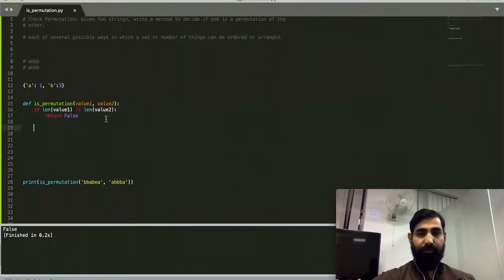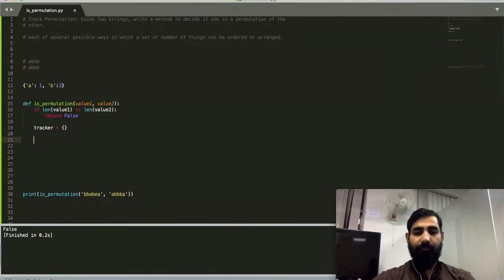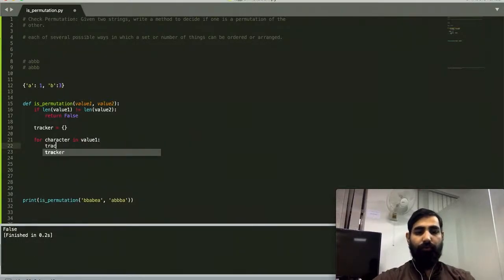We will create a dictionary to keep track of the number of occurrences of each character. So we will call that dictionary tracker. Now we will loop through our first string, for character in value 1, right? So what we'll do is we will add the key with the name character in our dictionary, and we will add 1 to the previous count, whatever the count was previously. This means we have encountered another entry of that character, we will add 1 to that, right?